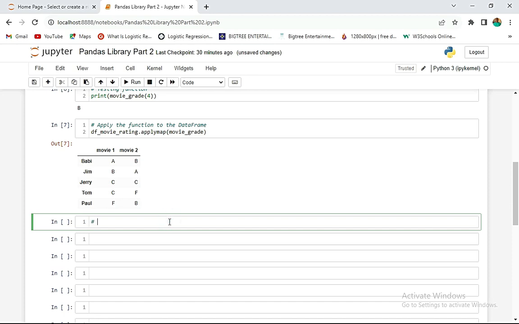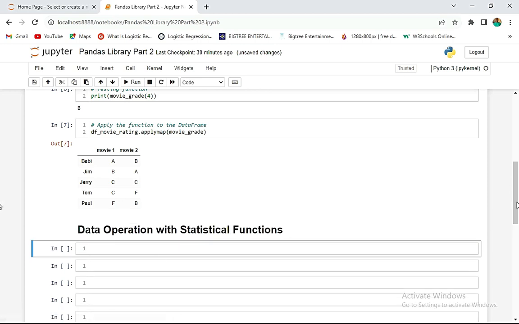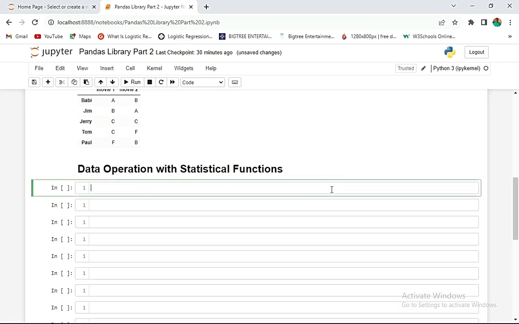So let me say data operation with statistical functions. Okay, so let's apply the markdown. Okay, let's do this. All right, let's see some statistical functions which you can use. So let's create another data frame called math score. Let's create a data frame.